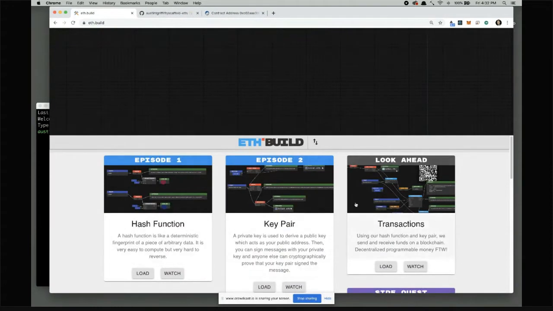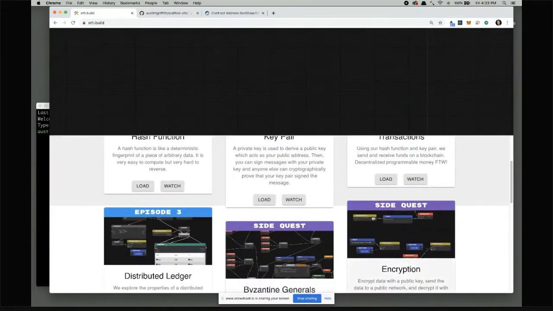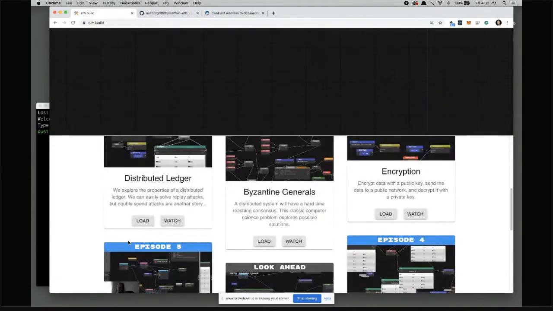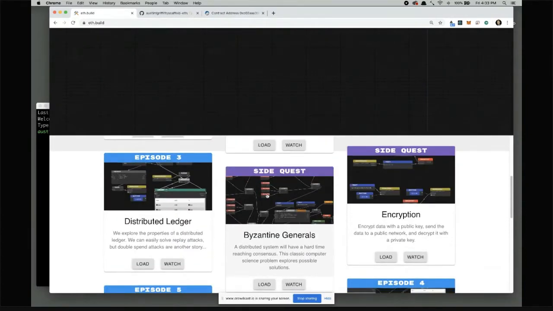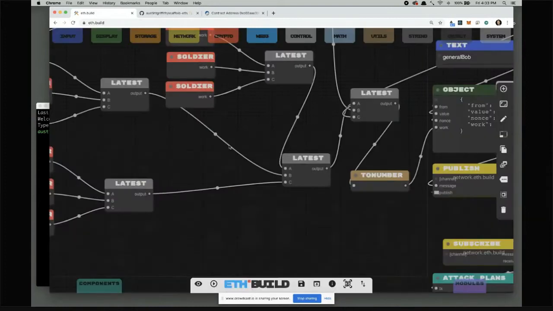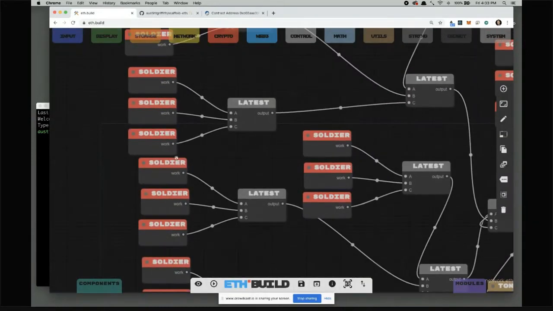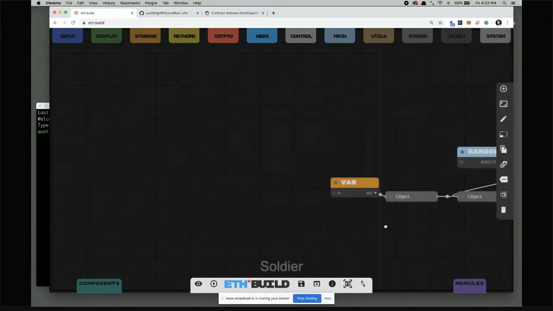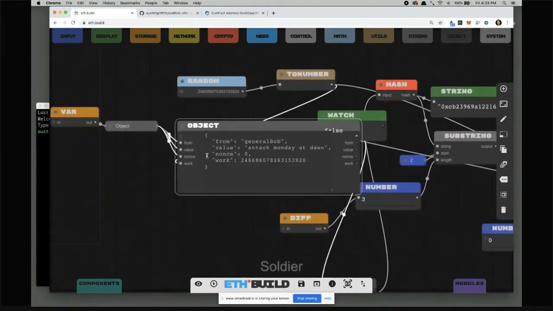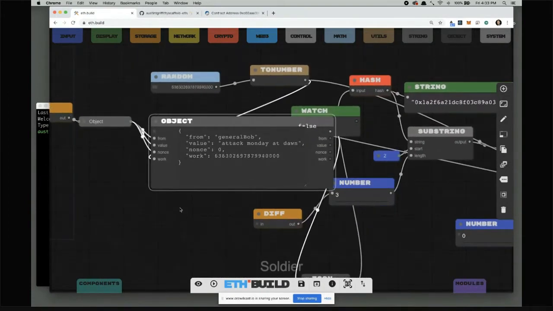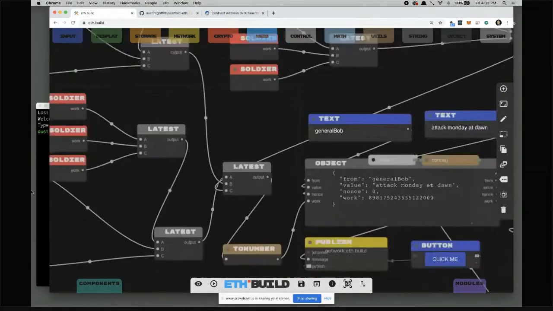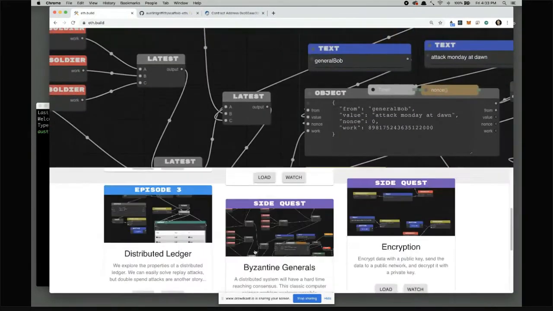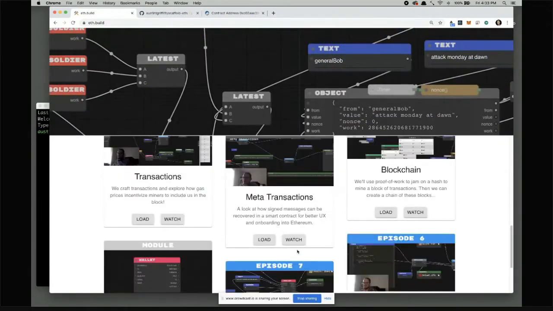So as you get into the ETH Build curriculum, we go through what a transaction is and how a distributed ledger works. There's a cool episode with the Byzantine generals, and I'm just gonna load it up because it looks cool, it's Friday afternoon, we're checking out soldiers. You can see this soldier here is working super hard trying to find a nonce with leading zeros so General Bob can tell everybody to attack at dawn. Pretty fun stuff. But basically it's teaching you Byzantine generals, consensus.